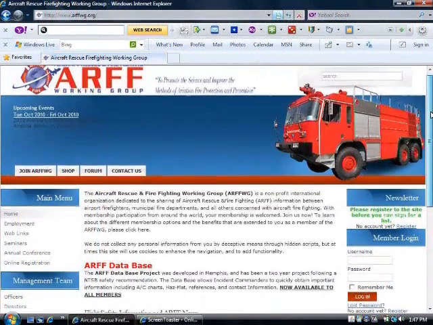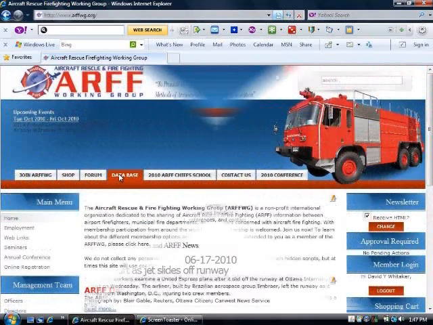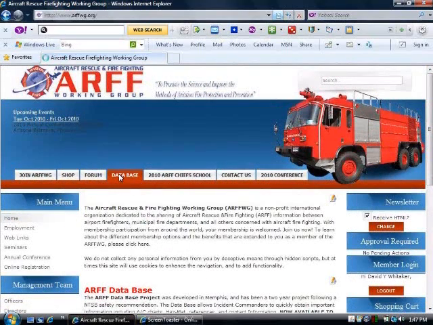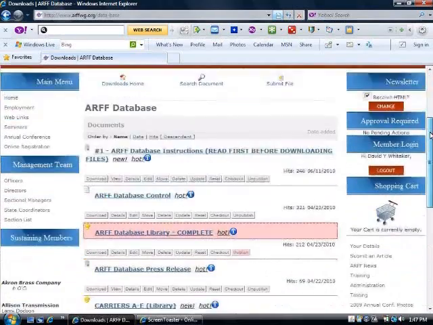We'll begin by logging on to the website and logging in under the Members section using your name and password. You will then notice that additional toolbars will appear with the database information. Begin by opening the database page. This will bring up additional pages and information for you to download.